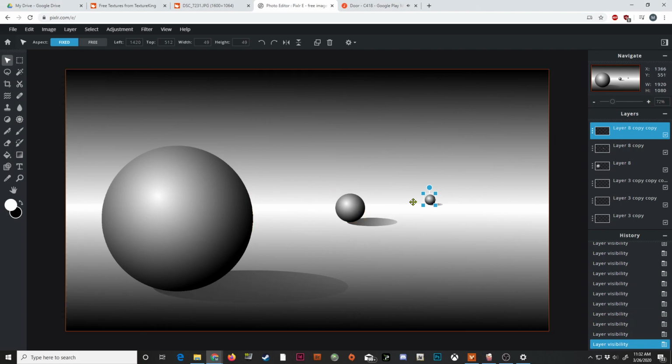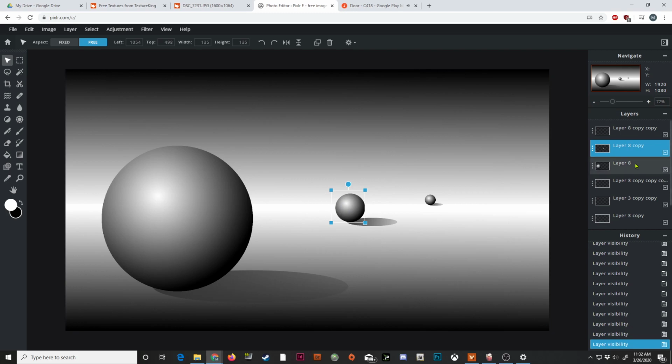So first off, as things get farther away from us, they should be getting lighter in the distance. So it appears that they're actually sort of blending into the atmosphere as they get farther away. We call that atmospheric perspective. So here is my first layer I'm going to adjust. It's this guy right here. It has this sort of middle distance sphere on it.